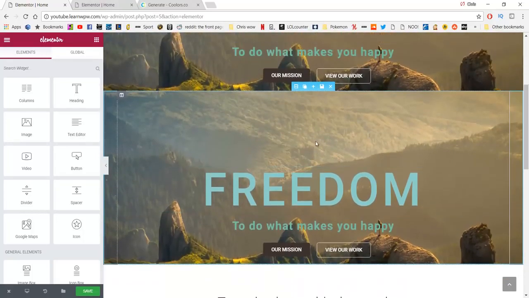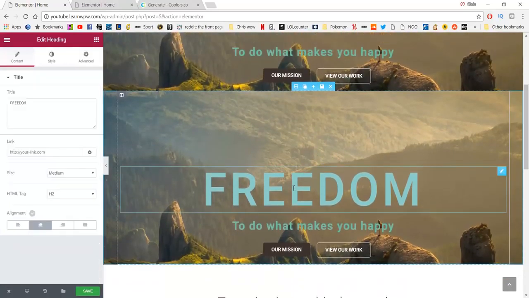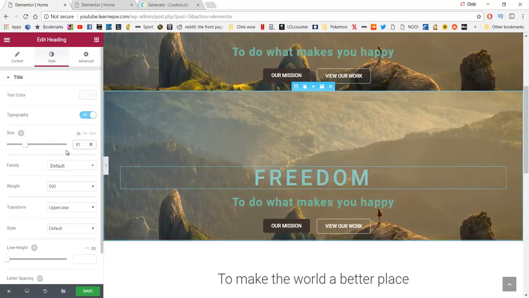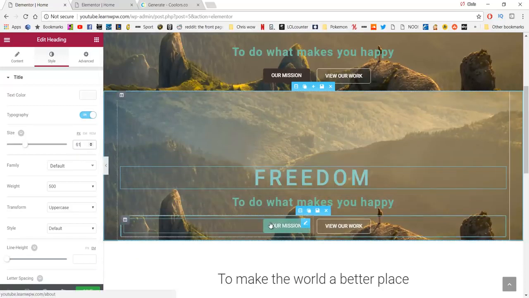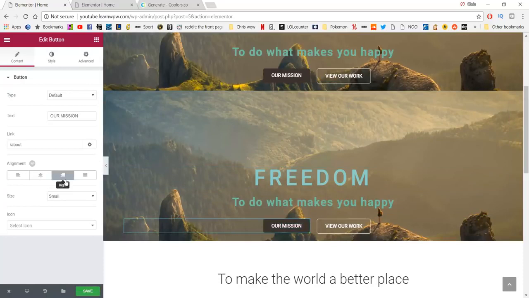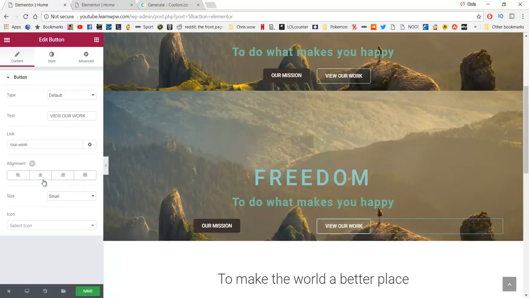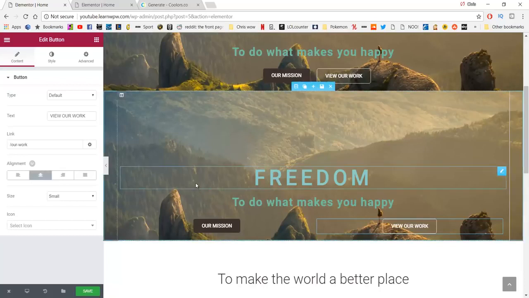So the second one is going to be our mobile one. If we click on our heading and go to style, you can see that it's the size of, let's say, 127, and this is going to be too big for the mobile. So what we're going to do is reduce that to, I don't know, let's say 61, and then we're also going to click on our buttons and align them to the center. These columns on mobile versions will stack on top of each other, so I know it doesn't look right now, but once it appears on mobile, it's going to look a lot nicer.